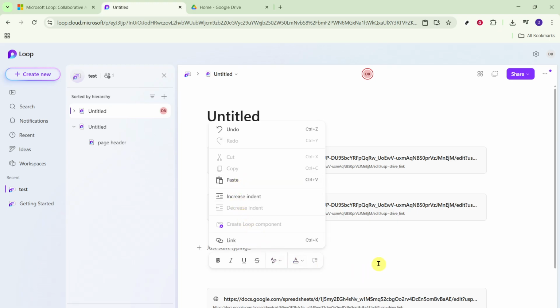Keep using this flow to centralize specs, slides, and sheets right alongside your notes and tasks.